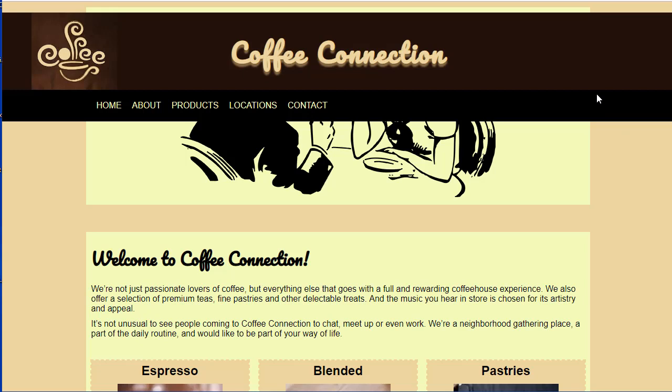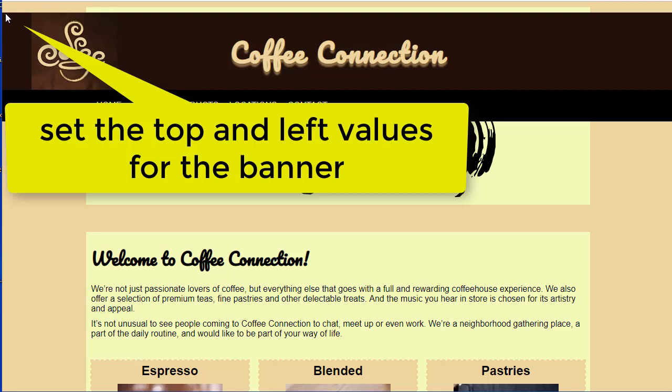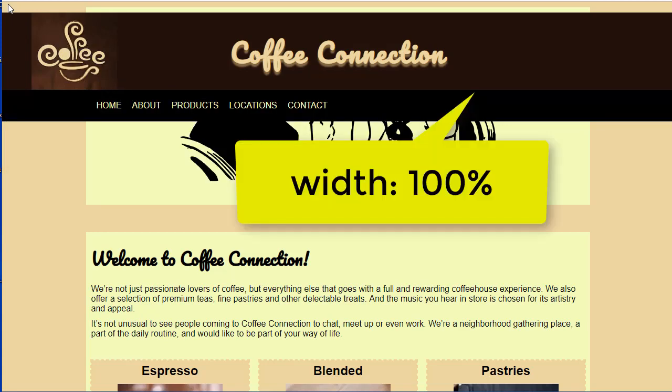To begin, when you set the fixed position to the banner, you want to make sure that you set the top and left values. Should you wish to put it all the way up, that's fine. However, make sure you set them or else the banner may not be where you expect it to be. You also need to set the width of that banner to 100%.